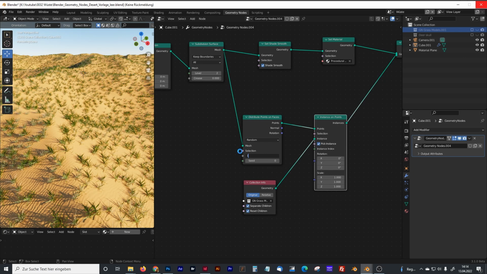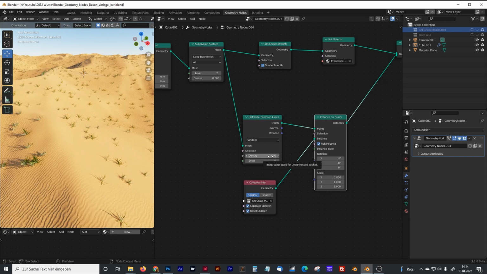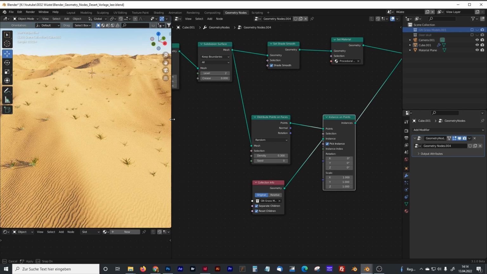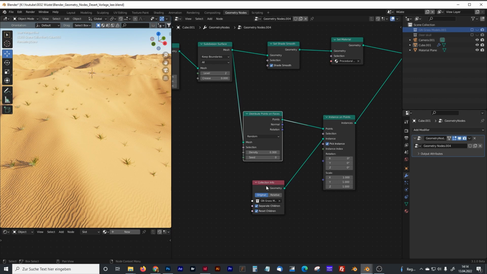That takes a while, so beware that you always set the density to something low before you plug in your instance, and I think that's still too much. Maybe we can go with 0.3. That's maybe more like a natural desert vegetation. That looks okay. And now, of course, we want to rotate them because they all look similar right now.